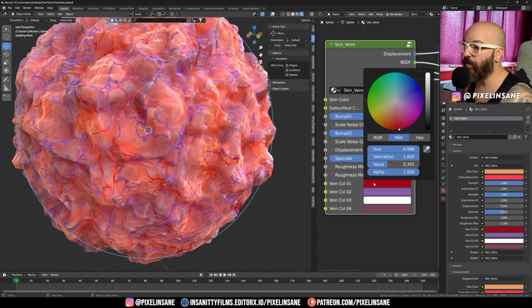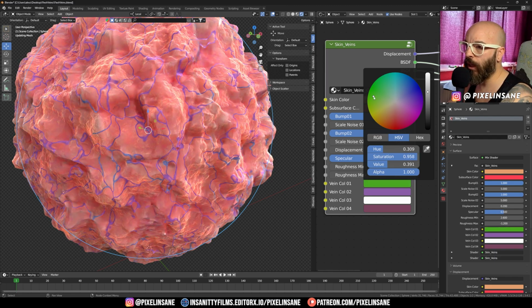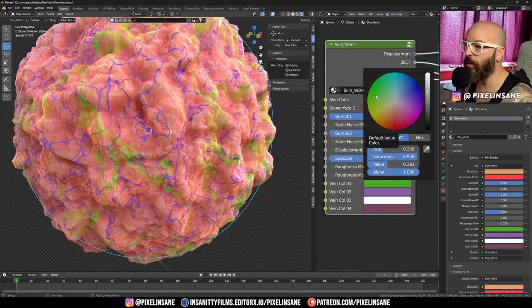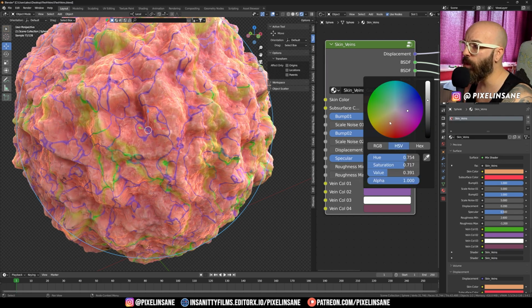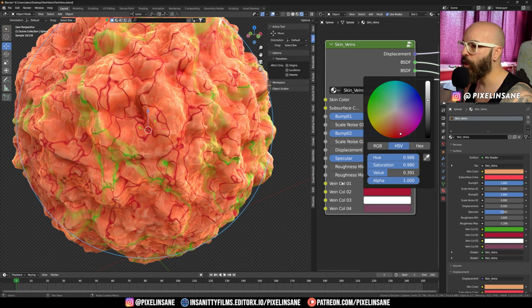Then we have the colors of the veins. We can make it blue. We can make it green. There you go. These are the big ones. And then we can change the purple ones to green as well. There you go. And then orangey, red. Yeah, it's really cool.